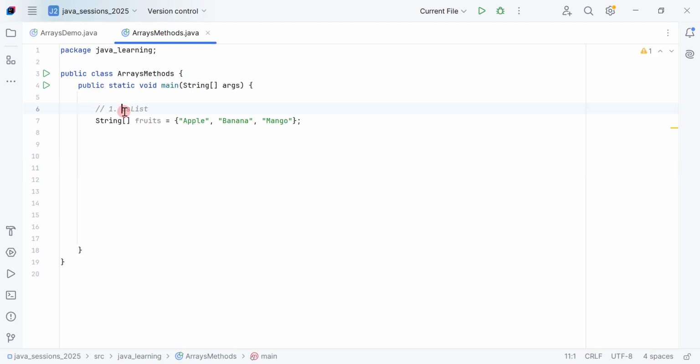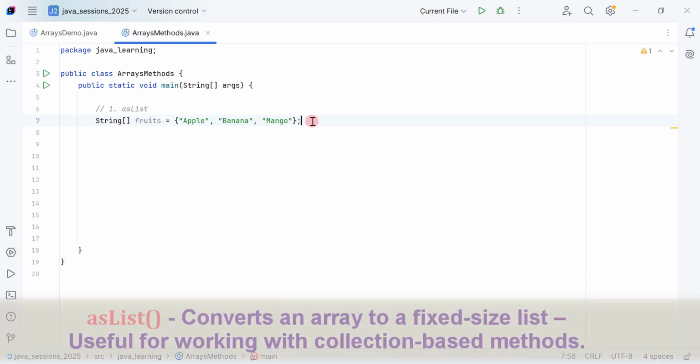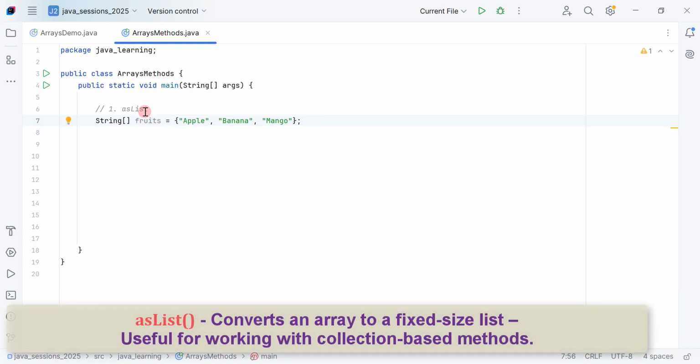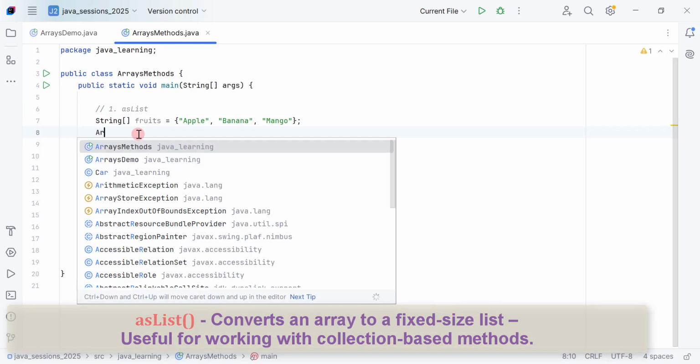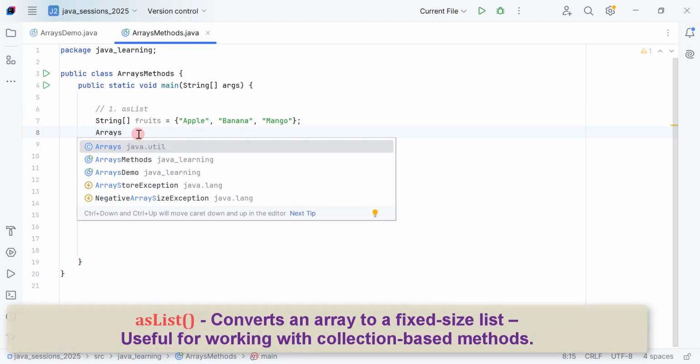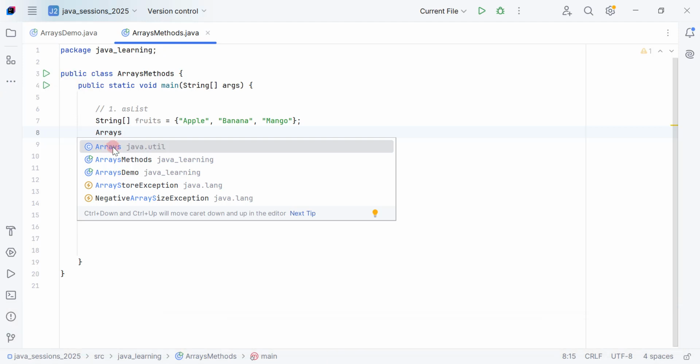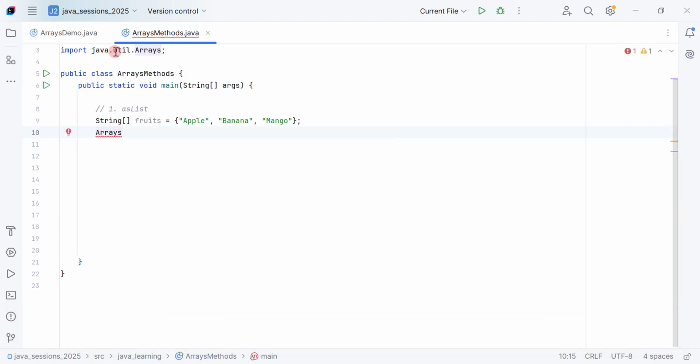So first method is asList. Whenever we have an array of strings and if you want to convert it into list format, then we can use the asList method from the Arrays class. All these methods are available in the Arrays class from the java.util package. So we need to import it first, java.util.Arrays.